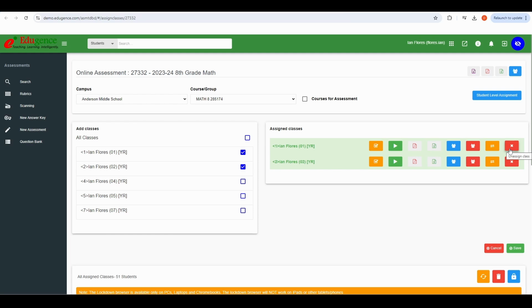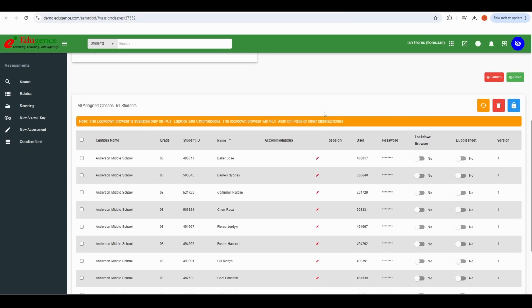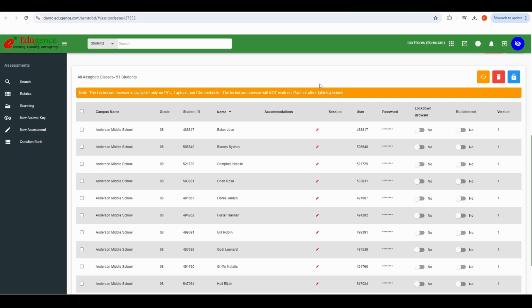If the students have already taken the test and there are already results, deleting the assignment will delete the results for the test. Be very careful on doing this. I can also scroll down, and all the students I just assigned to take the test will show up at the bottom. At this point, the students can see the assessments in their portal under Upcoming Assessments, but they can't start it yet. This table shows each student's campus, grade, student ID, name, locked browser or bubble sheet, and their test version.